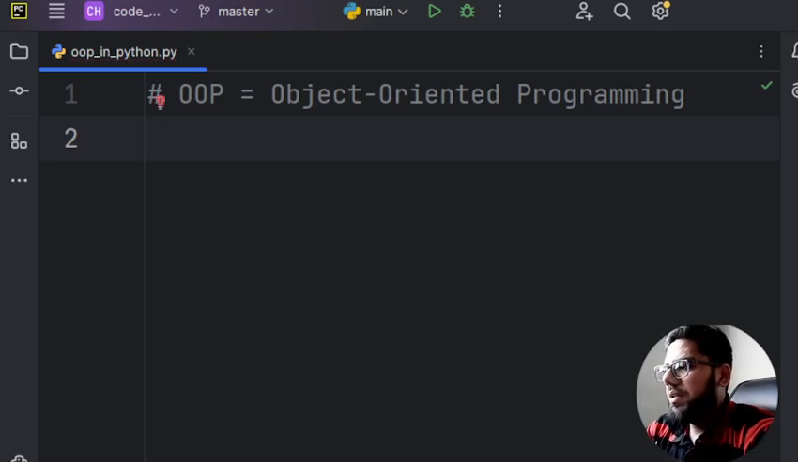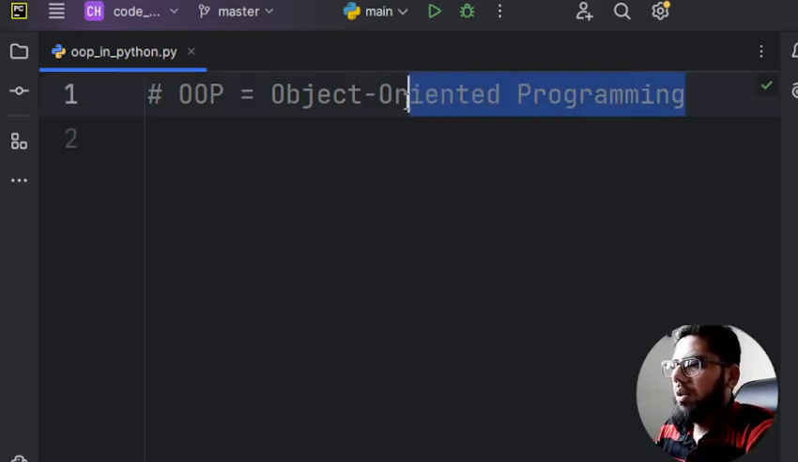Anyone can write Python scripts, but only professionals build systems. That's where OOP comes in. OOP stands for Object Oriented Programming.